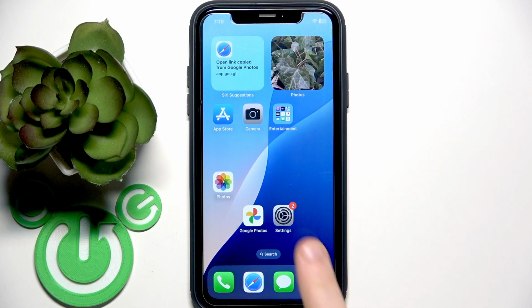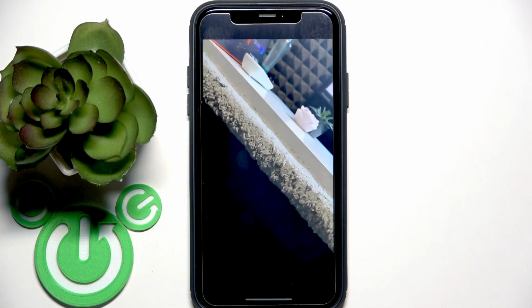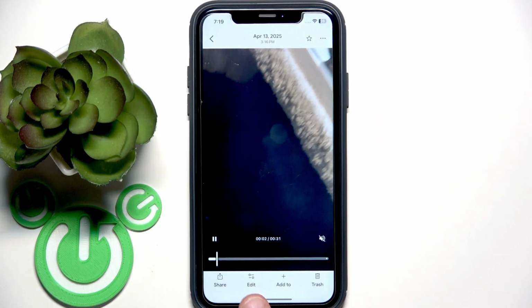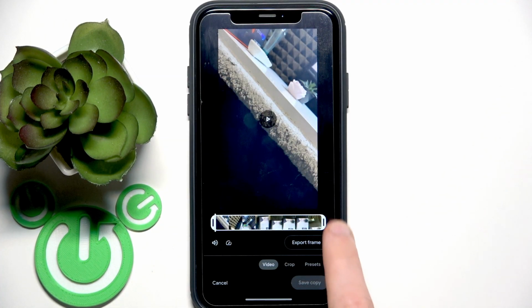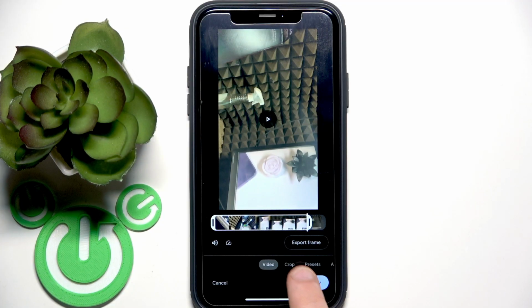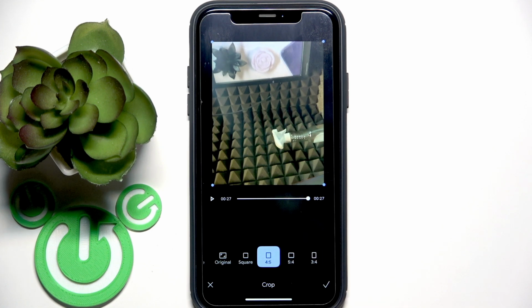You have to start by opening the Google Photos application and then select the video you want to edit. Let's say this one. So we need to click Edit at the bottom, and now we can modify it. You can cut this video, you can rotate this video or change the size.